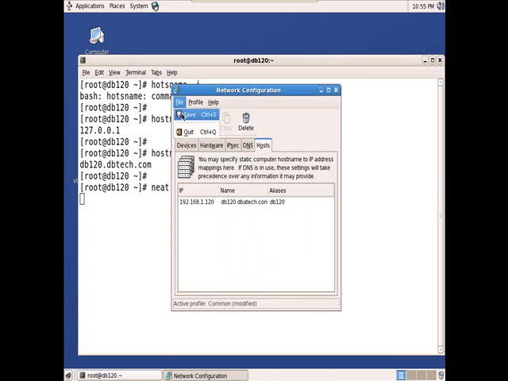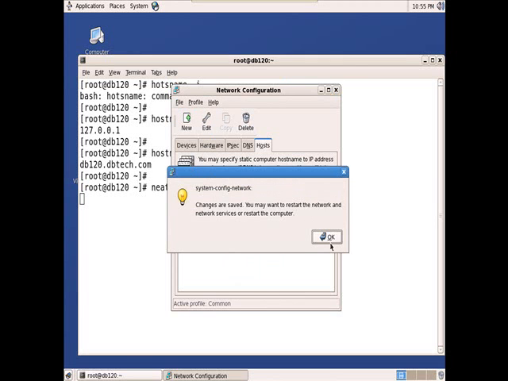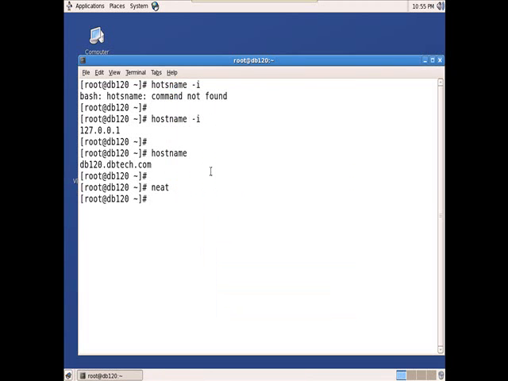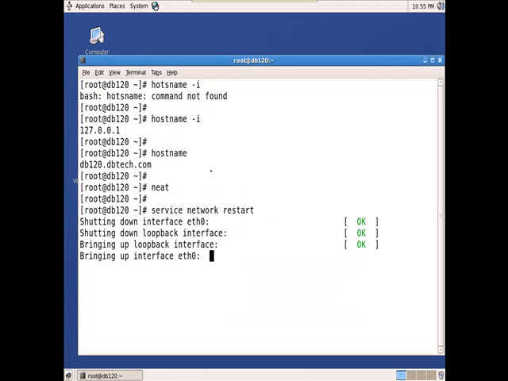Now save this one. You can press Ctrl S. To apply this configuration, you should restart your network. We will restart. Then quit from this. We need to restart our network. To restart the network, service network restart, so that these network configurations will come into effect.